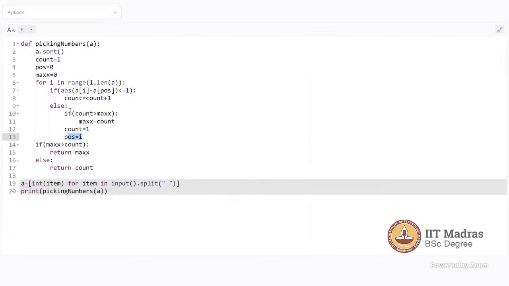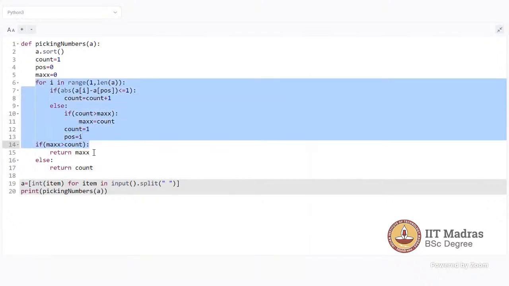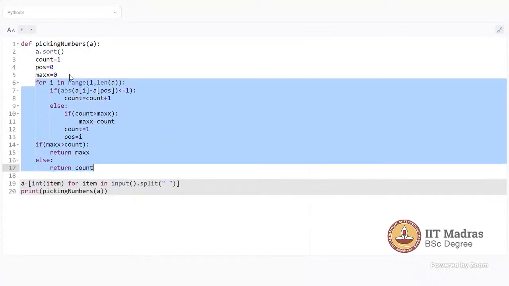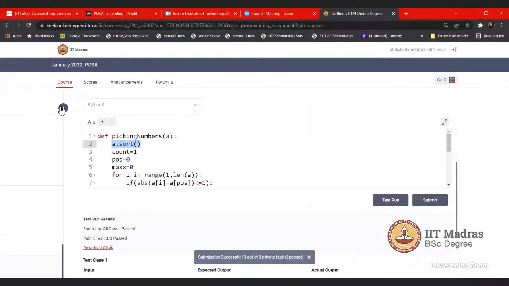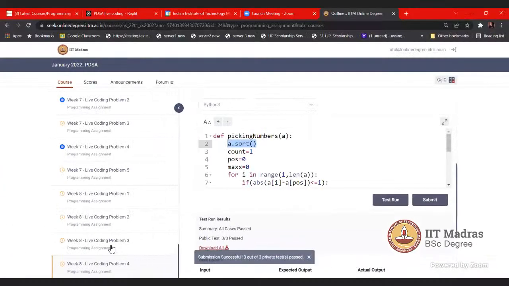So if the difference is more than 1, then we will set this and complete. After completion of this loop, we will check if max is greater than count, then return the max, or else return the count. So this is the in-order solution, and this sort function will take n log n time. After this, only problem number 3 is remaining.